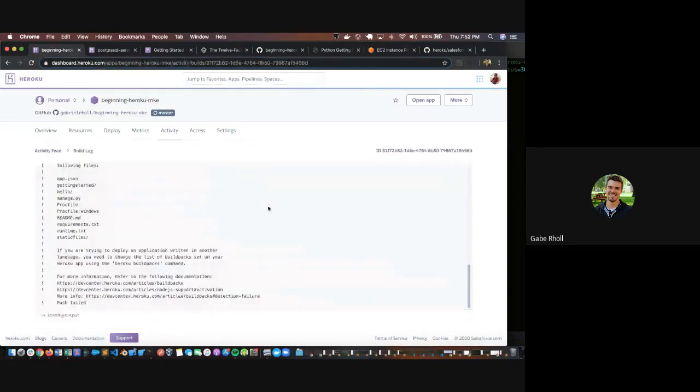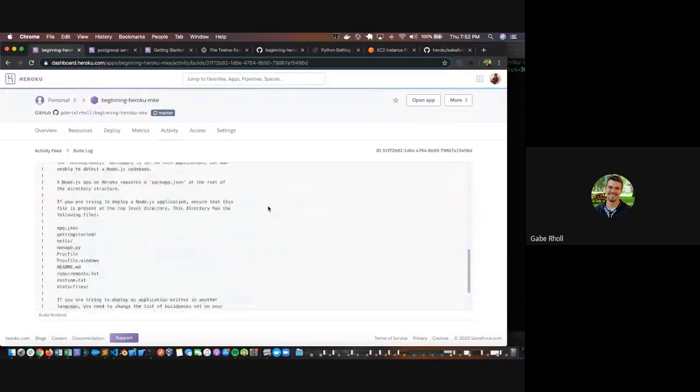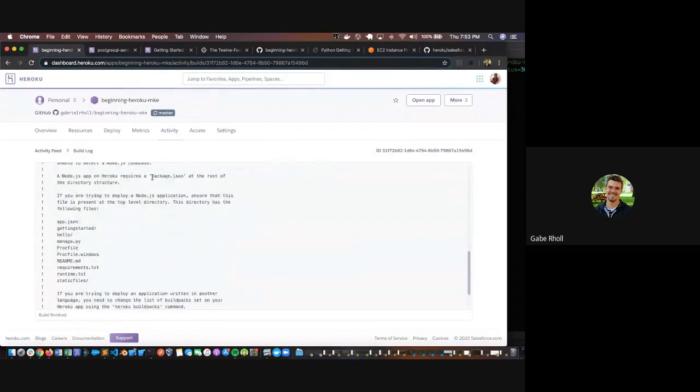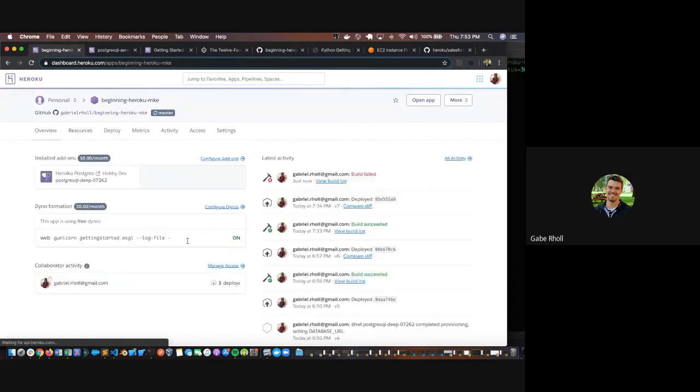Uh-oh. Oh, okay. Yeah, it got mad because I added that. I knew it would break it. I added the Node.js buildpack, and then I didn't give it a package.json, like I predicted it might do to me. So I am going to make use of that manual deploy option.